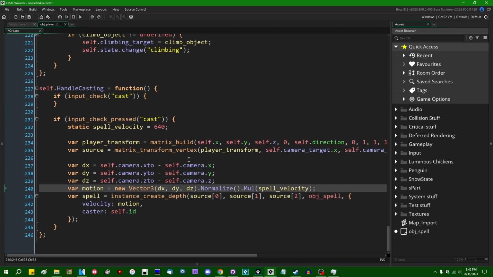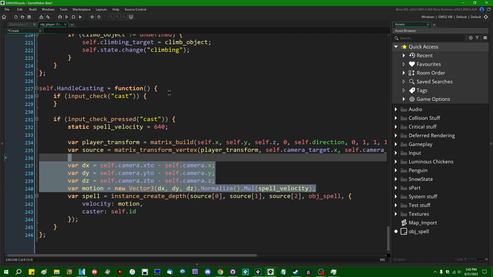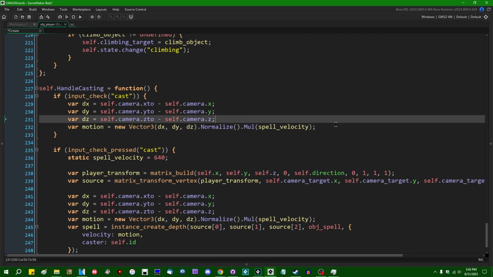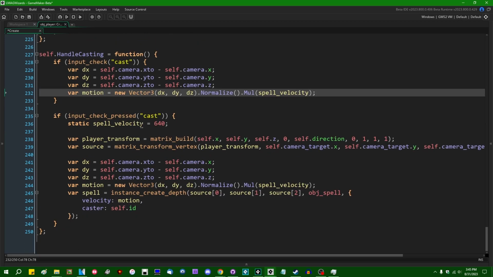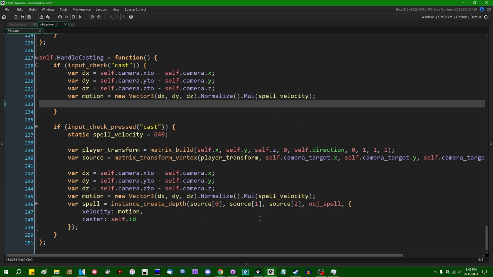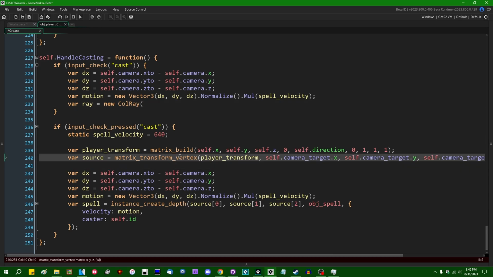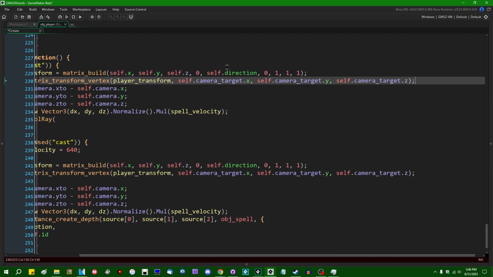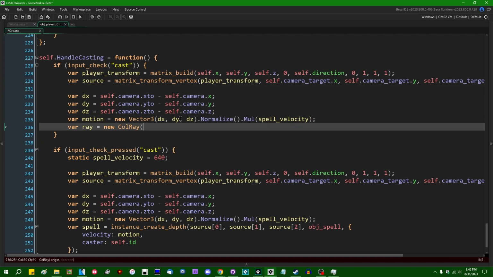So I think I'm going to want the direction of motion, like we're calculating when we actually create the spell. And let's say ray is going to equal a new call ray. The origin can be... I guess I'll borrow this too. I'll clean this up once it's working. The origin can be a new vector 3 of the camera target, which is basically where the wand is.